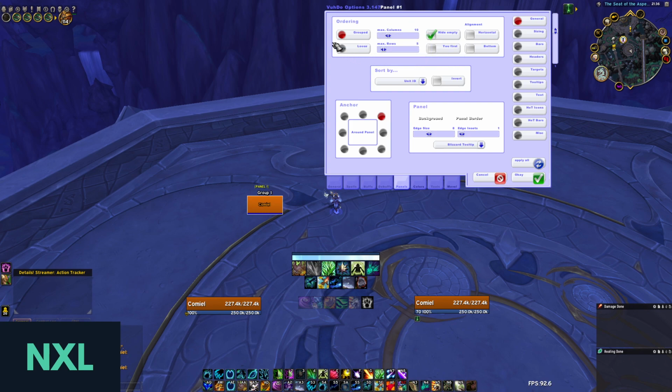We don't need to be grouped because there is only one group in M+, so put it to loose. It's going to remove this name of the group. Since we don't have the raid icon, we kind of want to know how to sort our party members. So I like to have it on tank, healer, damage dealer. These are default Blizzard sorting. I'm used to it. I used the default Blizzard frames for many years, right?